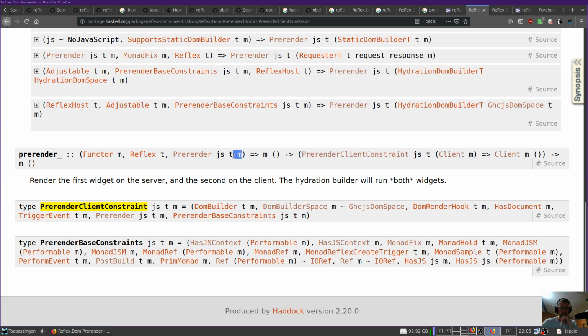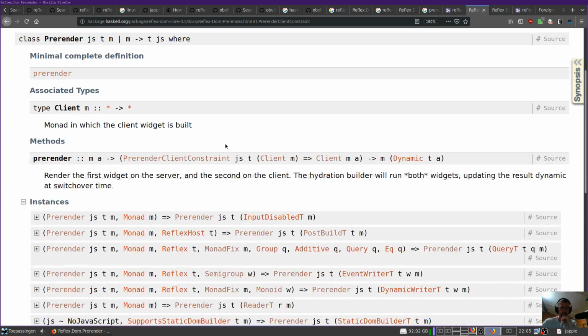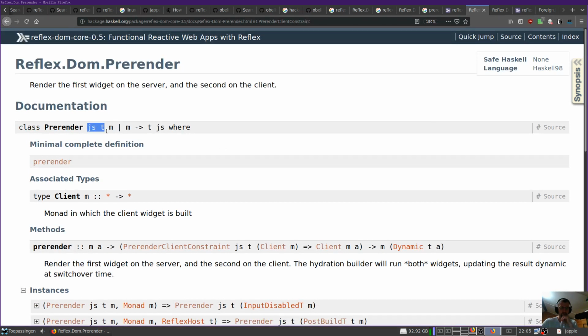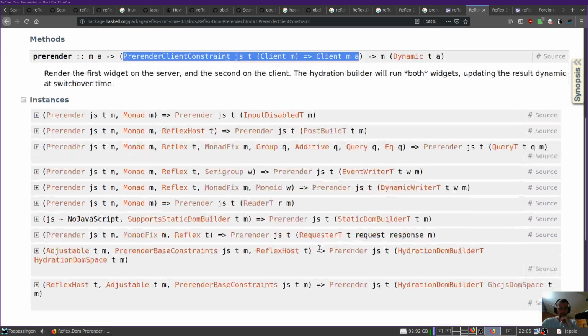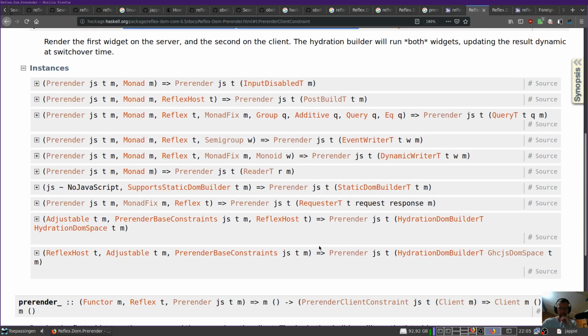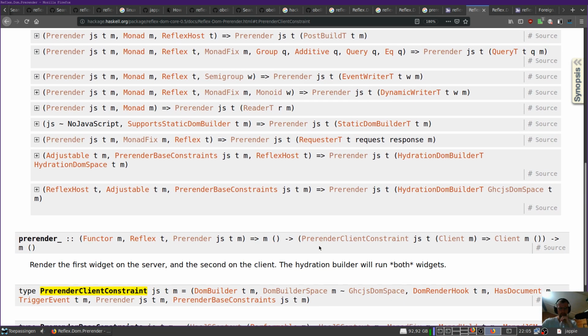As long as you pre-render JS, you can do this. You can provide me with this. I think that's the better way of looking at it. What's the client then? Associate type client.